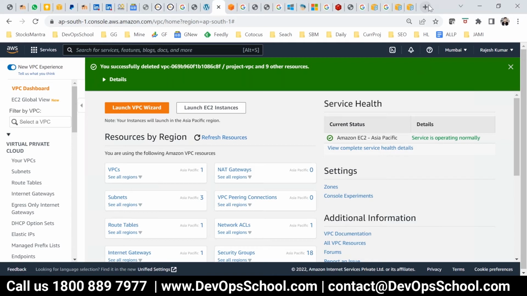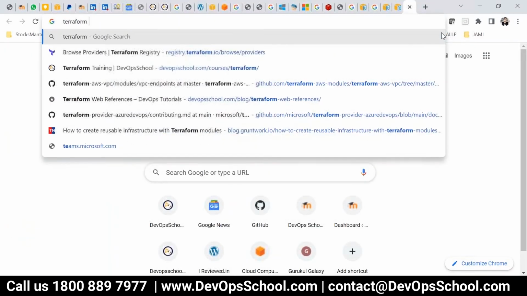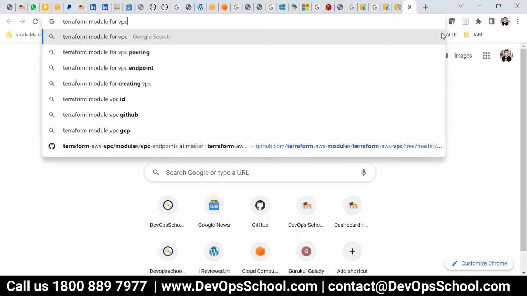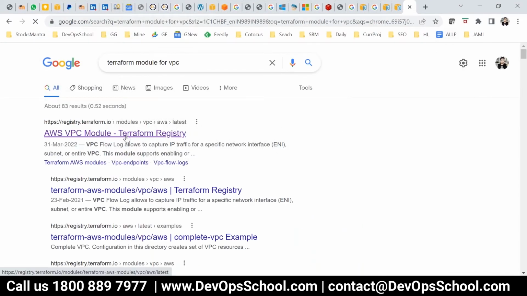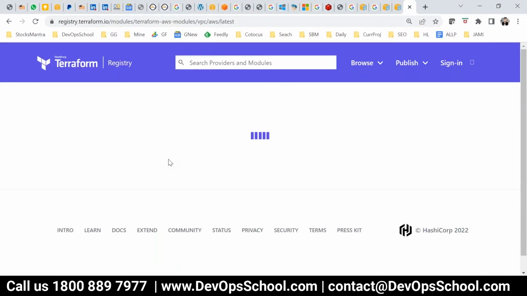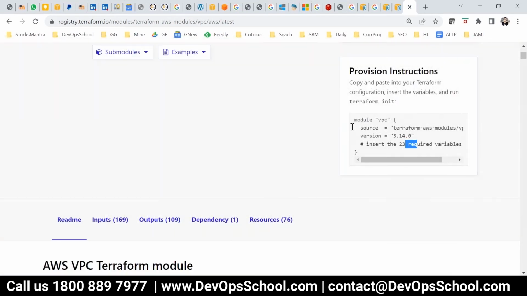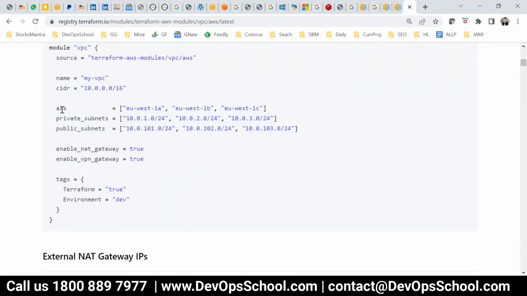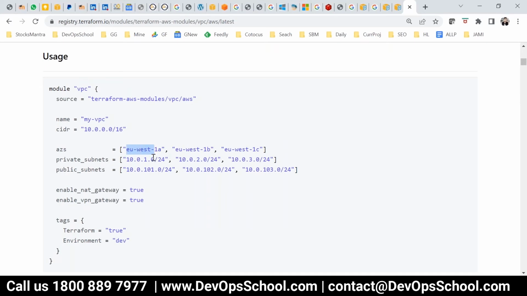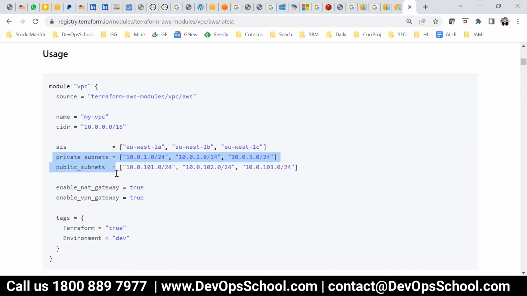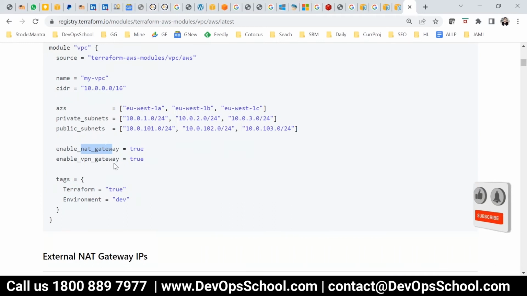There is a VPC module. Let me show you. Terraform module for VPC. Here it is. You can just copy, paste, and modify whatever you want, subnet changes and all. See here, this is the module. How do we use it? Here you have the code. You need to pass the parameters. This is the availability zone, this is for EU West. This is the subnet CIDR. There are only two subnets here, and you can customize it more. See NAT gateway, VPN gateway, true. That means they are paid services. It will create them.